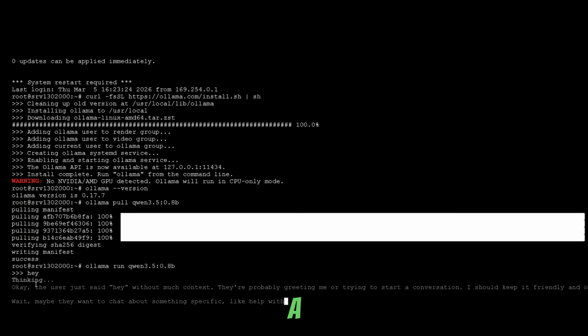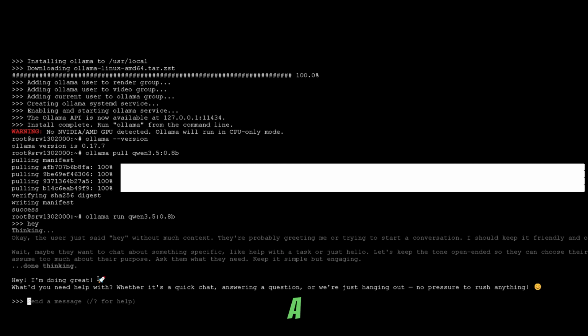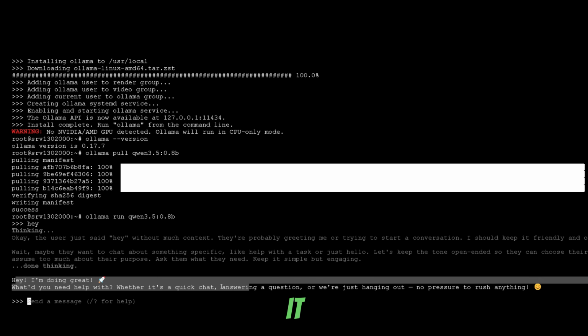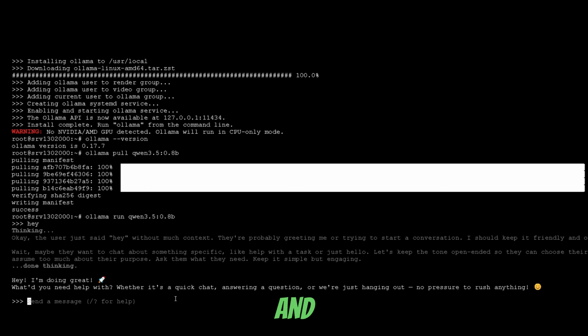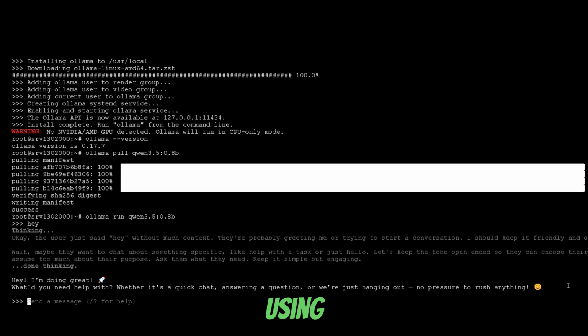So here you have a thought process of the model. As you can see, it's thinking, and there we go. It replied in a pretty timely manner. So here we can see the reply that it spat out. And just a reminder, this is only using 2 CPU cores, as you can see right here. So I'm using the KVM 2 plan, which only has 2 CPU cores. And it was able to reply this quickly using only that small amount of the compute power.